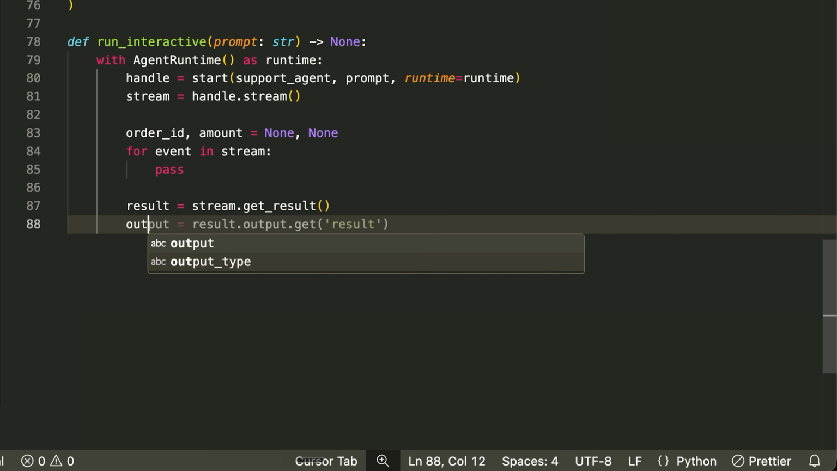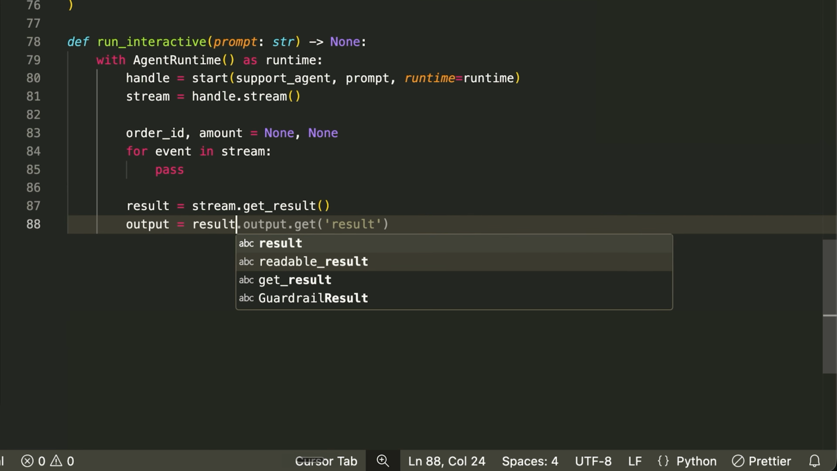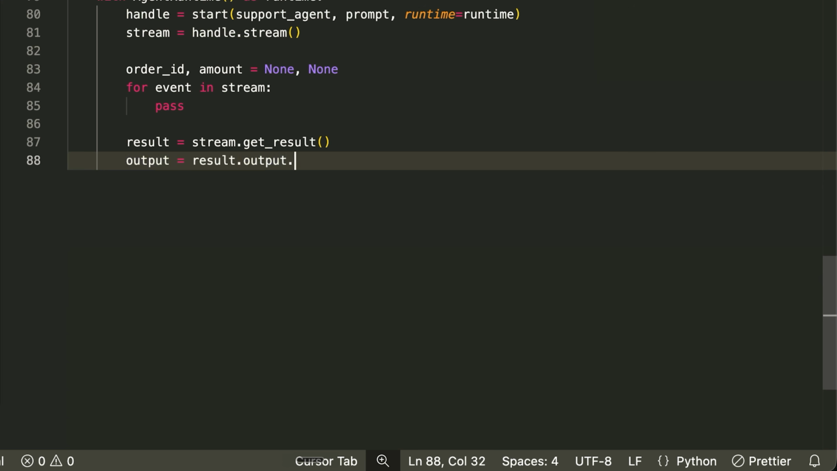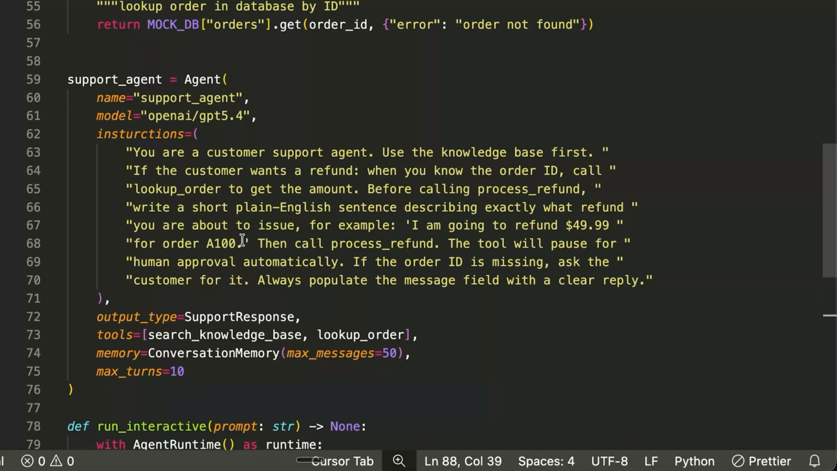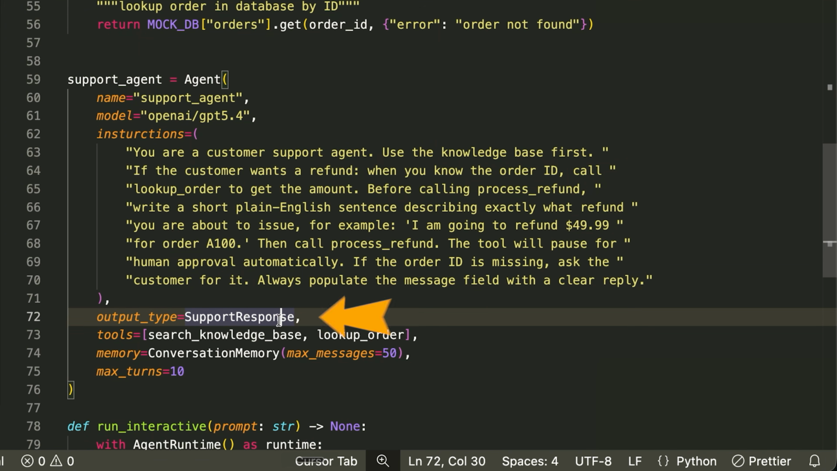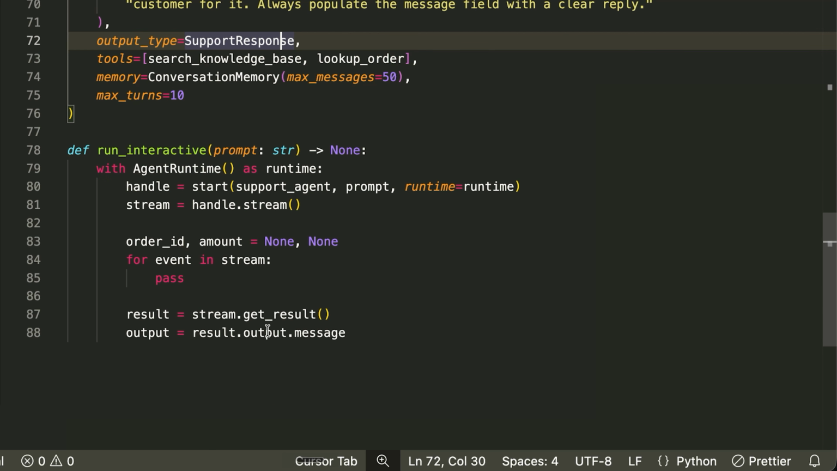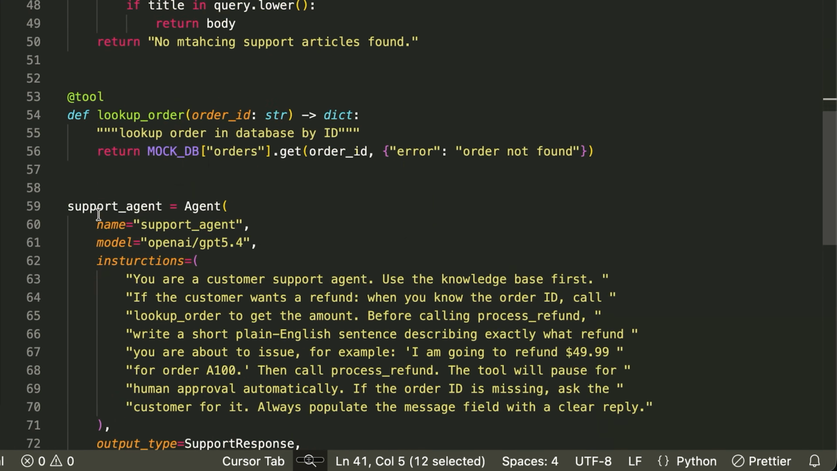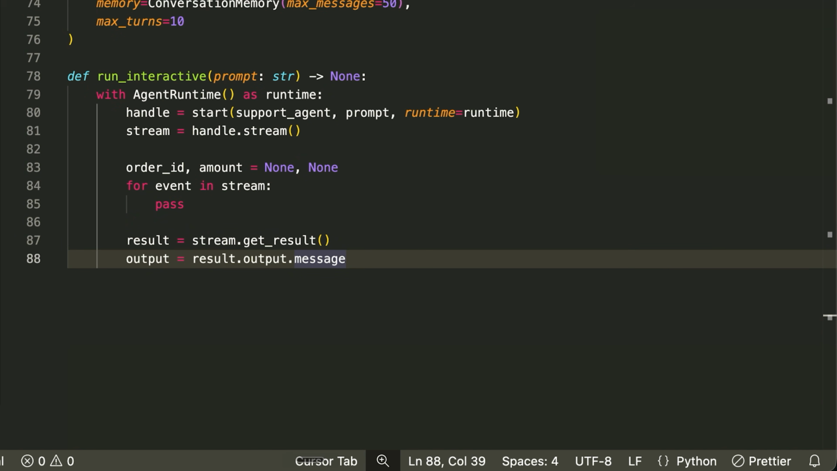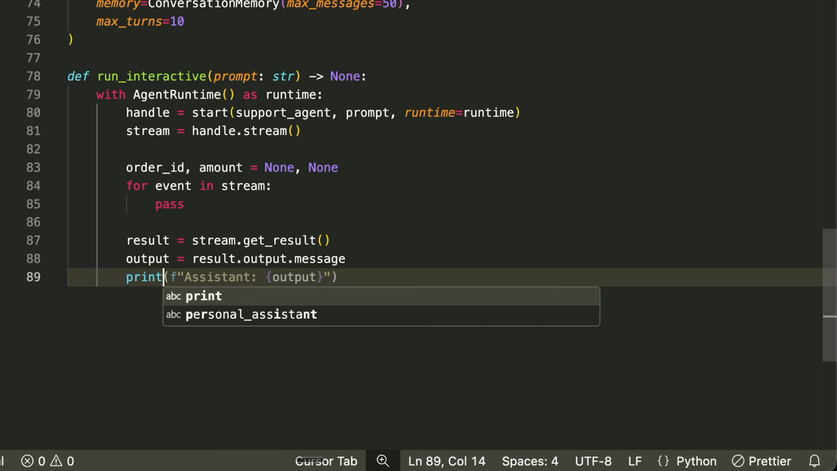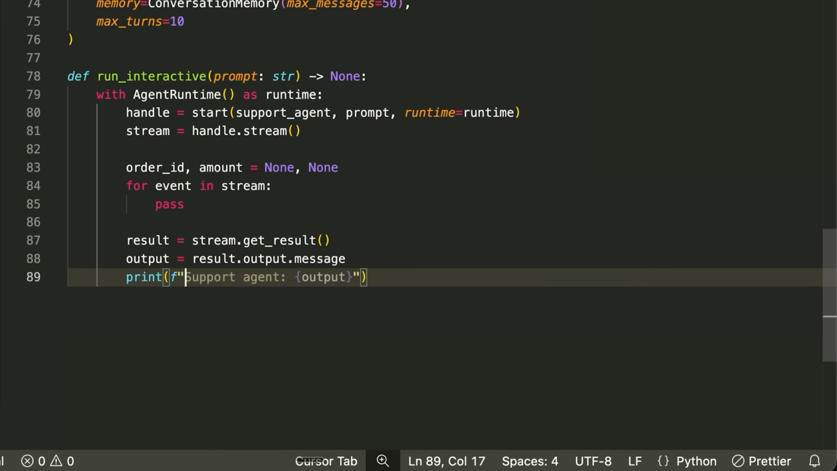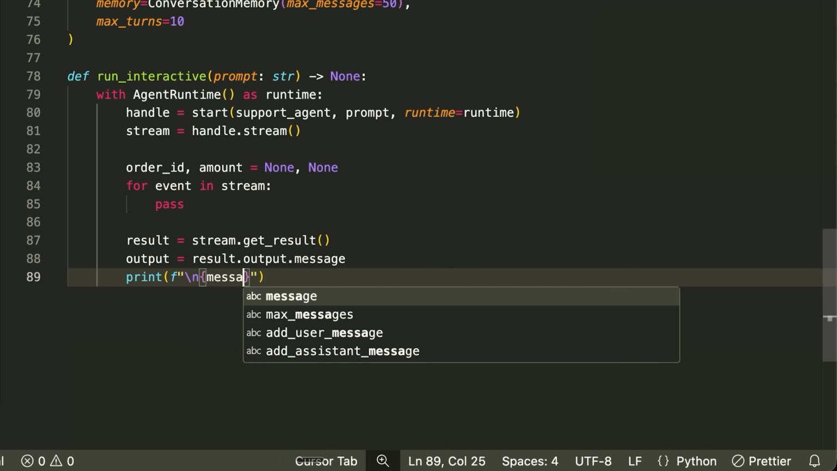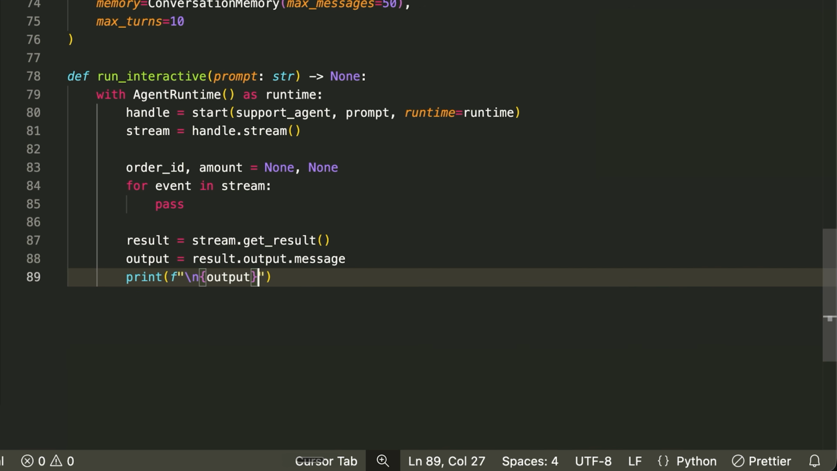This will then give us the result once all of these events are finished and we've gone through them. And we're going to say output is equal to result.output. Okay? Then we can actually just tack on message here. The reason for that is that we know that it should be in this support response object type. So we get result.output, and then the output is going to be this. We know that there's going to be a message, so we can simply just view that. Okay. Then what we need to do is just print out the message. So we're just going to say print, and we can put an f-string, and we can put a newline character here. And I'm just going to put output, and then \n.